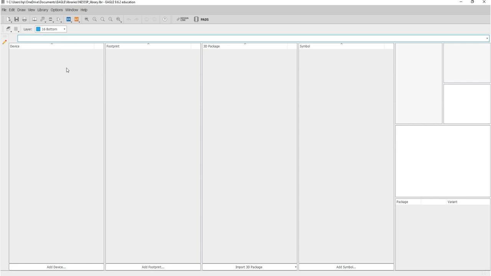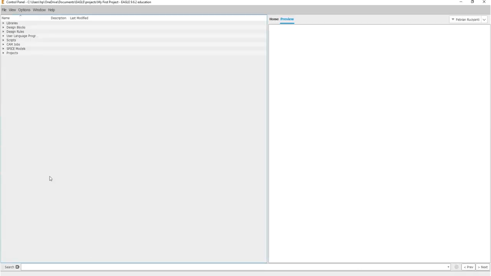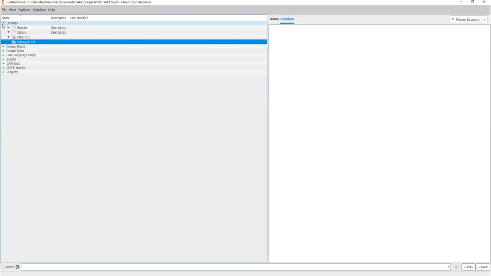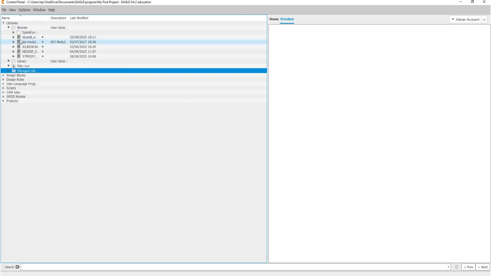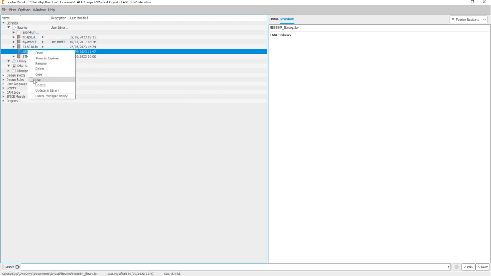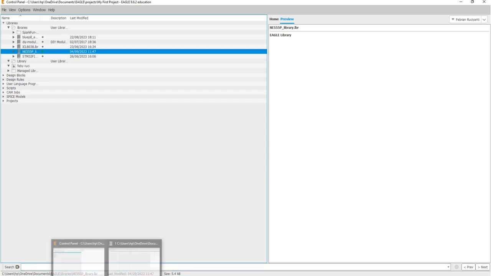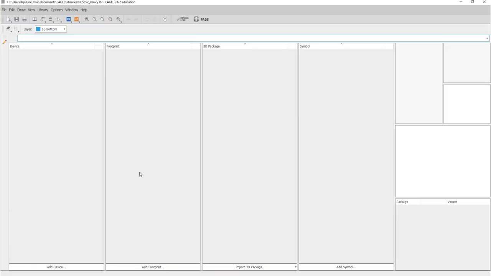After that, we have to activate the library. Back to the Control Panel window, right-click your new library and select Use. You will know if the library is activated if it has a green dot next to it. In this video, we will be focusing more on how to make symbol, and we will discuss how to make package in the next video.